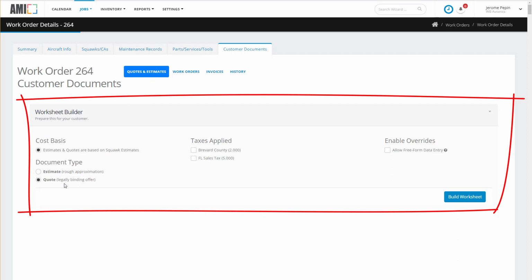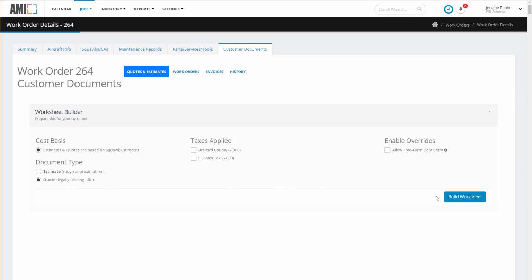The Worksheet Builder provides you with choices. So in this case, we're working on quotes and estimates. The choice of cost basis, it's actually not a choice because quotes and estimates are always based on squawk estimates. But we do have a document type choice. Is this quote or estimate?